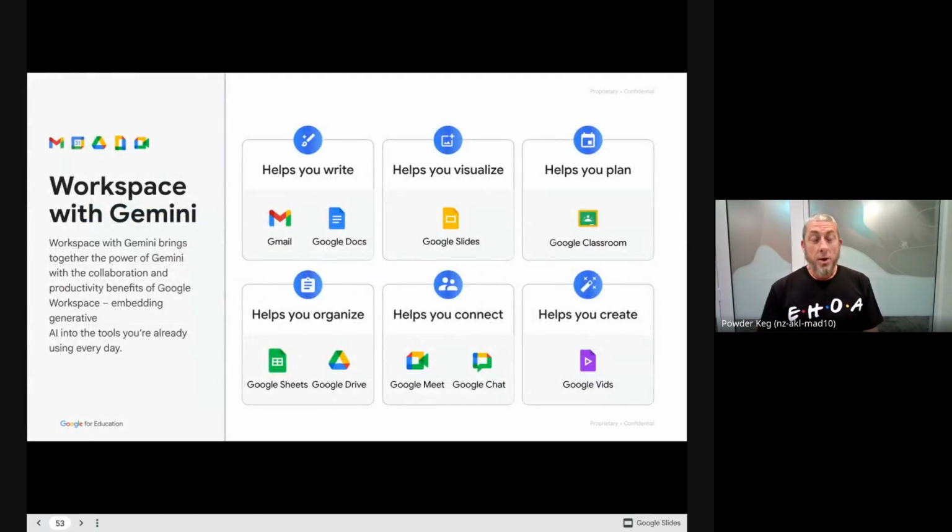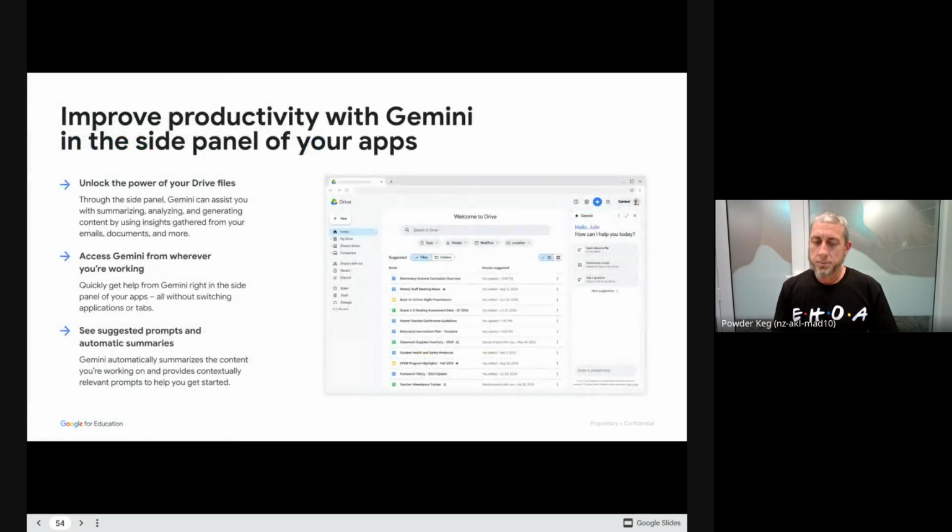Gemini inside of Workspace sits inside, as Tony was saying. So it sits inside your Gmail to help you write, or inside your Docs. It sits inside your Slides to help you create things. It helps you organize inside of Sheets or Drive. Inside of Meet, like we're doing right now, it will transcribe and take notes for us. And it will also help you create inside something called Google Vids, which is a video creation tool.